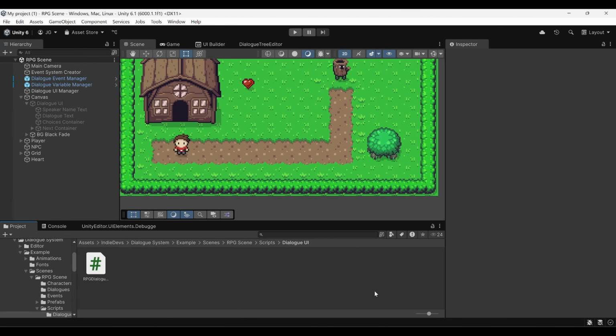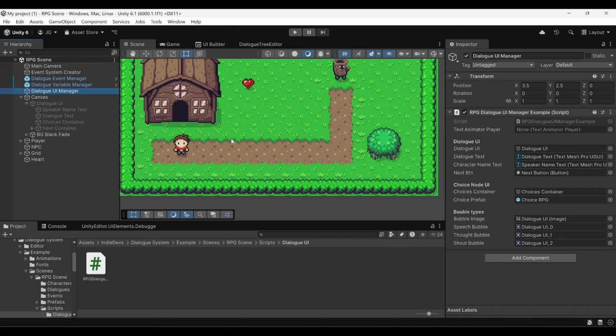Okay, so back in Unity, all you have to do is simply fill in this field. Now we can drag and drop dialog text right here. And that's it. Let's just hit play and see how it works.